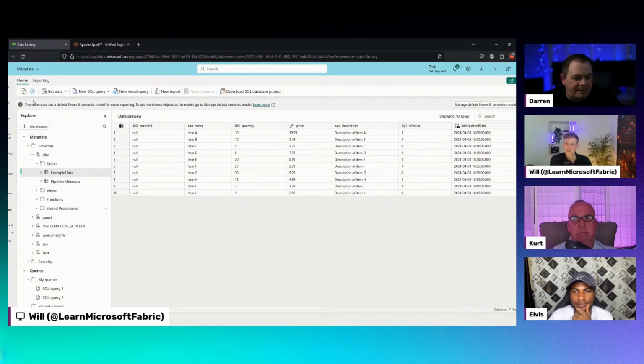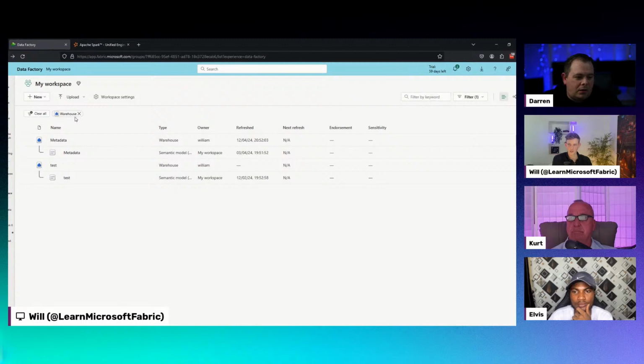So yeah, there's a lot here. That's another part of it. And obviously each of these tools is a world in itself.